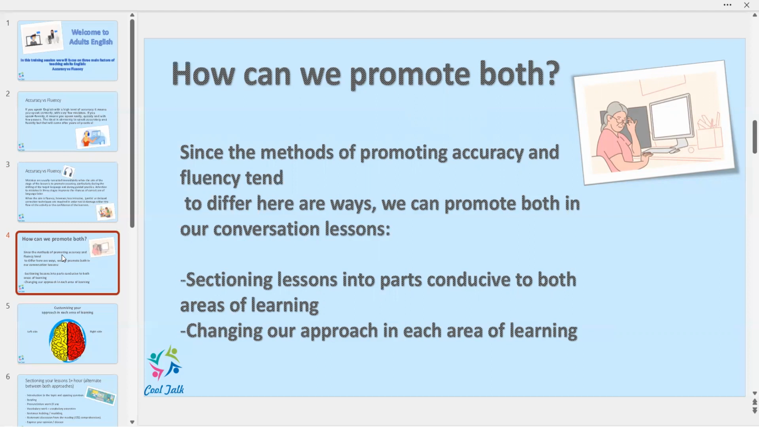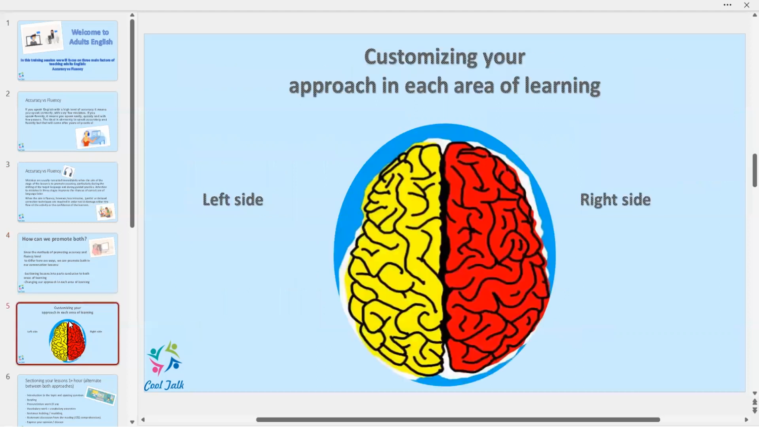So let's go ahead and have a look here at the next slide on how we can customize our approach in the area of learning. So picture this kind of approach. Your approach is like a brain, right? So we have the right side of the brain and we have the left side of the brain.